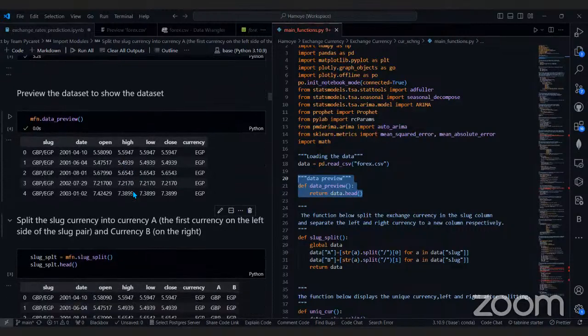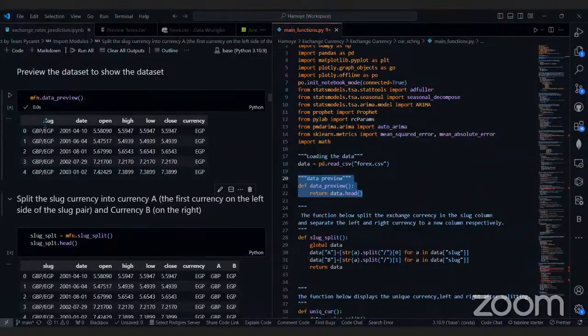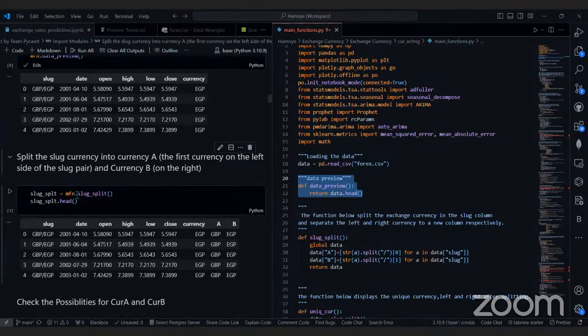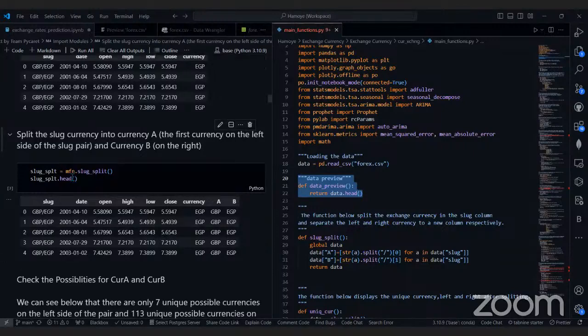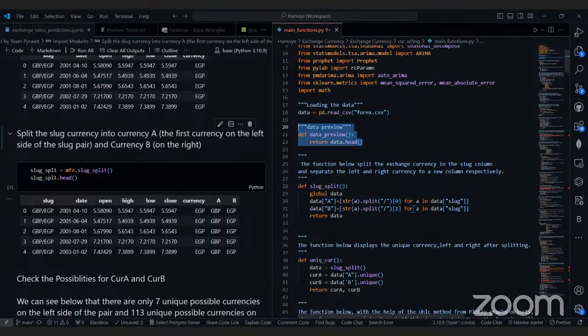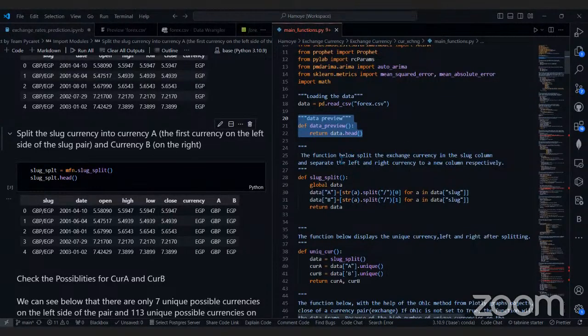The next thing we did was to separate this currency into different columns. That was what we did by calling the function slug split. So slug split equals MFN slug split. It's going to do the splitting, and this is a whole new data frame with the splitting. This is the first 5 rows. What slug split does is separate the left and right currency into new columns respectively, right?